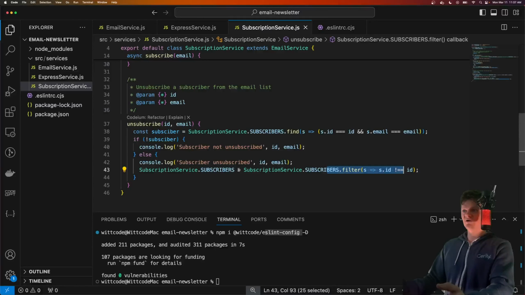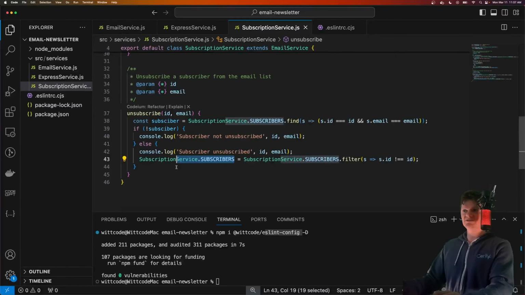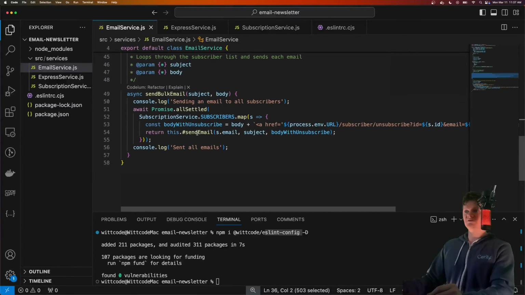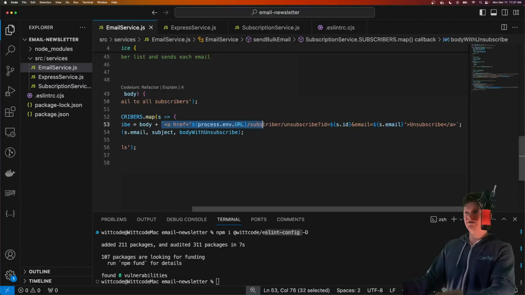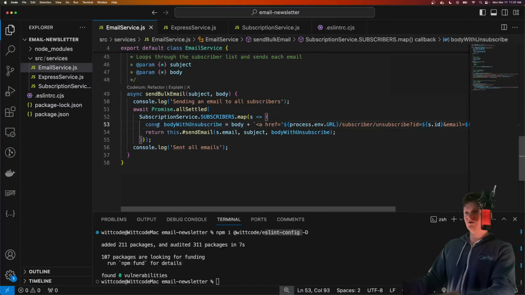Now, because they're no longer in this subscribers array, they won't receive any bulk emails, because if you can remember, what we do here in our email service is we loop through these subscribers and send the email to them. Also, something important I didn't go over here: for every single email, we're going to add an unsubscribe link to it by creating a variable called body with unsubscribe. We're just going to create it right here, which will be the route to our unsubscribe. You can see the ID and the email that we're passing as query parameters, and then we're going to append that to our email body right here.